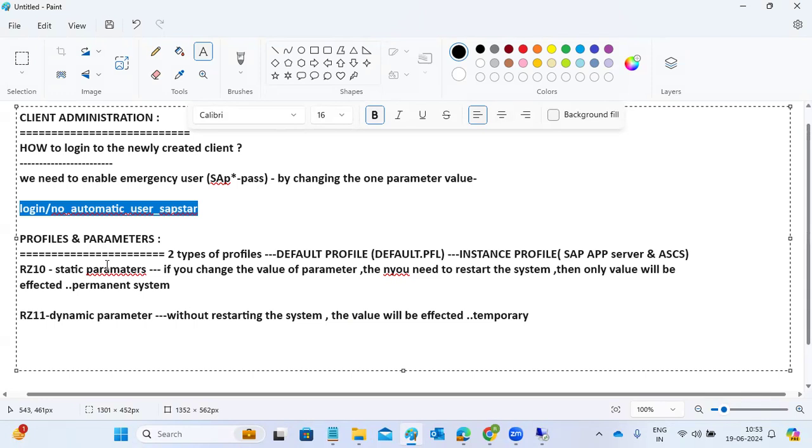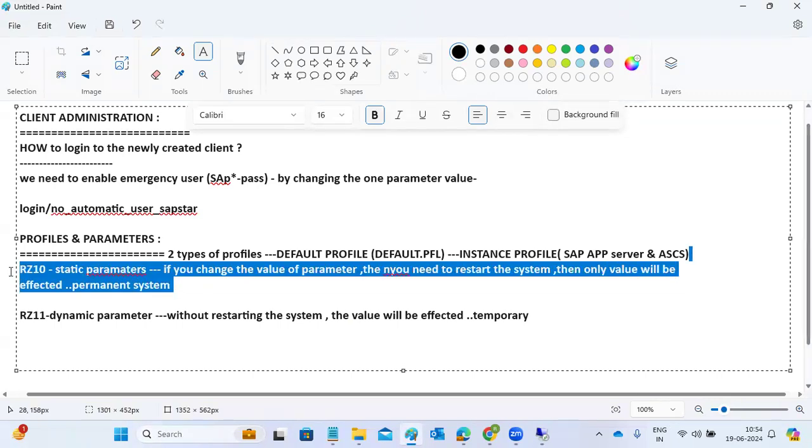Parameter changes at the SAP system level: if you want to change any configuration parameters, you can change them here. If you change it in RZ10, you need to restart the system, then only the value will take effect. In RZ11, the dynamic parameter, you don't need to restart the system; the value takes effect, but only temporarily, without restarting, right? Most changes are meant to be permanent, so everybody makes the changes in RZ10 and restarts.